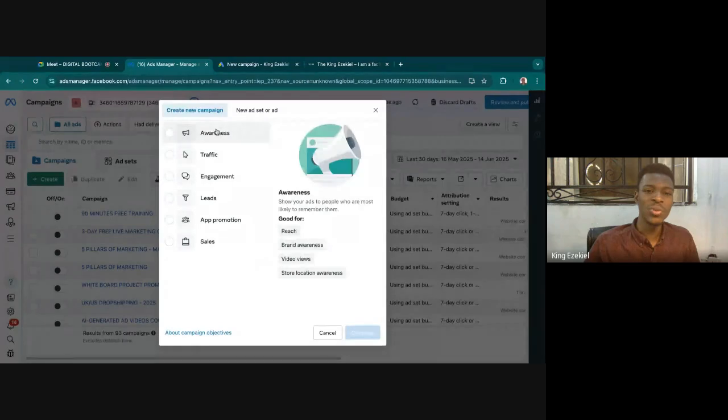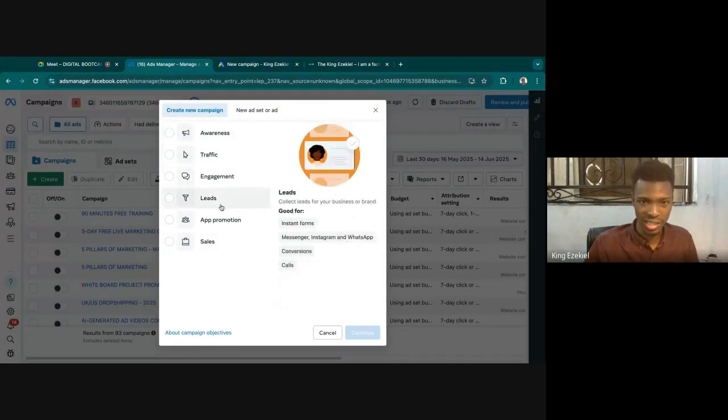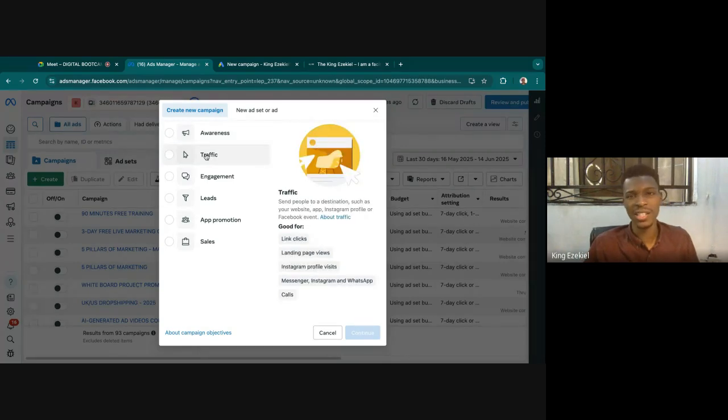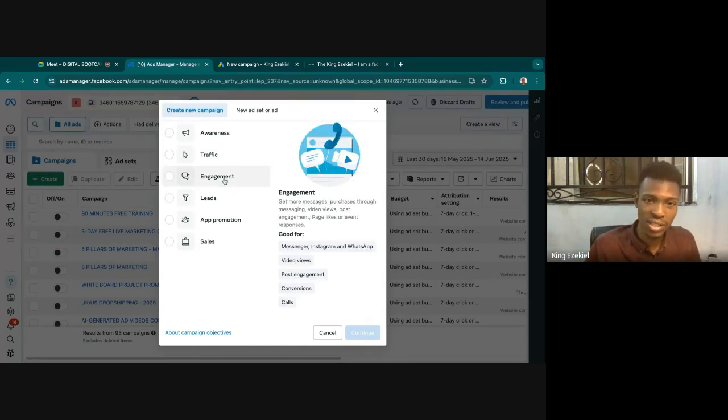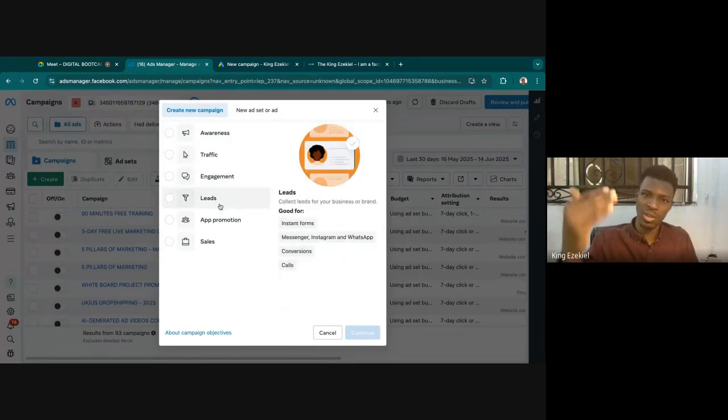So the way they arrange it like this, that's the way the cost is. As you're going down like this, it becomes more expensive. Awareness ads, very, very cheap, because you're getting awareness. Traffic ads, you'll be getting a lot of traffic at a very small amount, but they are not high intent customers or potential customers. Engagement is not expensive, but it's not as cheap as traffic and awareness. Leads, that's when it becomes somewhat expensive.